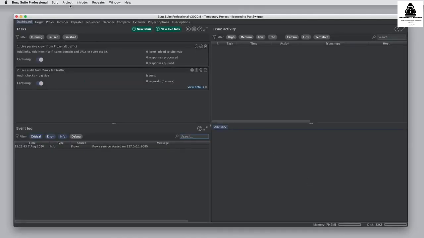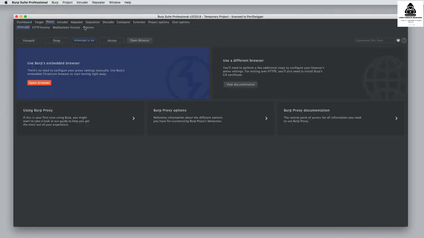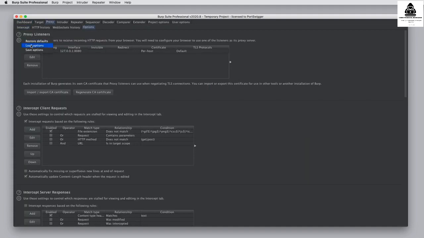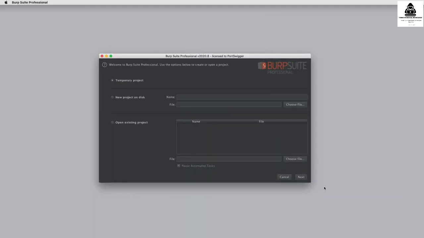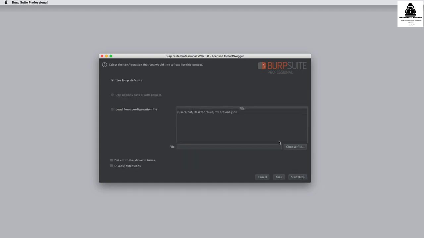We can also load project options at any time through the project menu, or within individual panels, we can do the same thing through the gear icon and choose load options. If you wish, you can configure Burp to always load your preferred config file by default for new projects. So to do this, in the Startup wizard, if you select your preferred config file and check this box that says default to the above in future, that means in future, when you start and you open a new project, Burp will select the same configuration file by default without you having to choose it. So that's how project options work in Burp Suite and how you can save and load your favorite options.